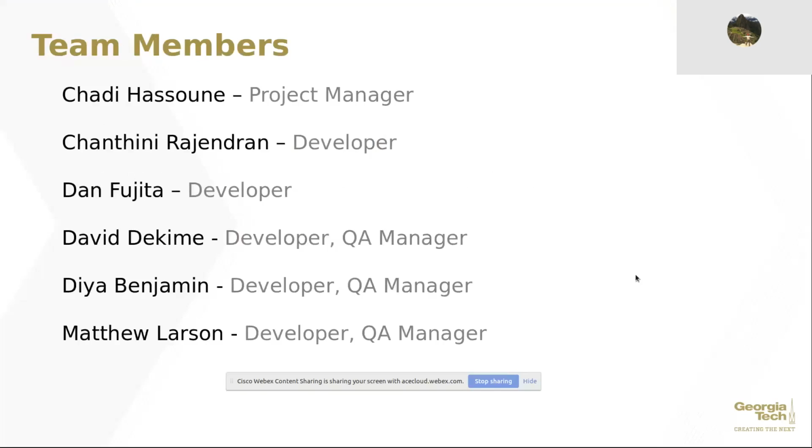At the high level, from a resourcing standpoint, I'm the project manager. Chan is the back-end developer. Dan is the front-end. David is a front-end and DevOps. Pia is a front-end, and Matt is the lead developer, and he's doing back-end and DevOps.